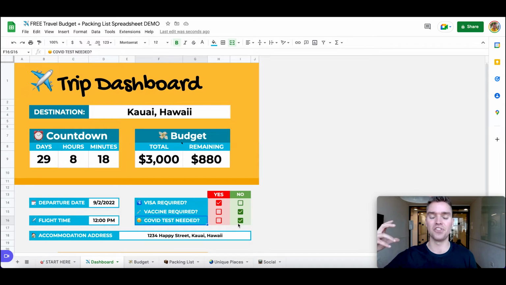And it's all those little things that add up, and you're like, oh, I totally forgot to check if we needed a visa to go to Bali or wherever. So really important to make sure you kind of keep track. And then lastly, go ahead and enter your accommodation address here at the bottom.